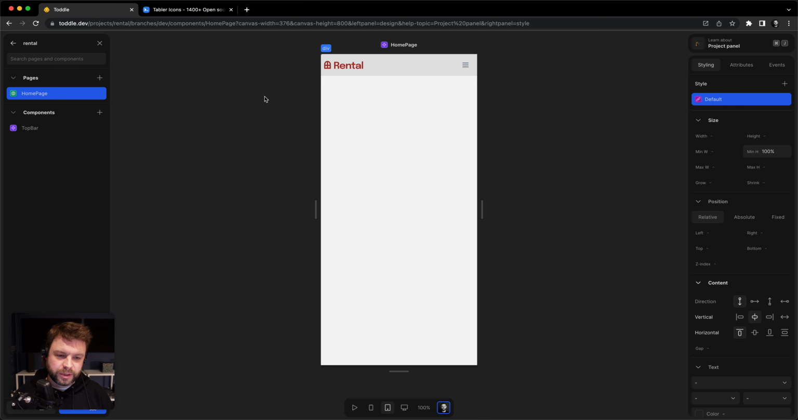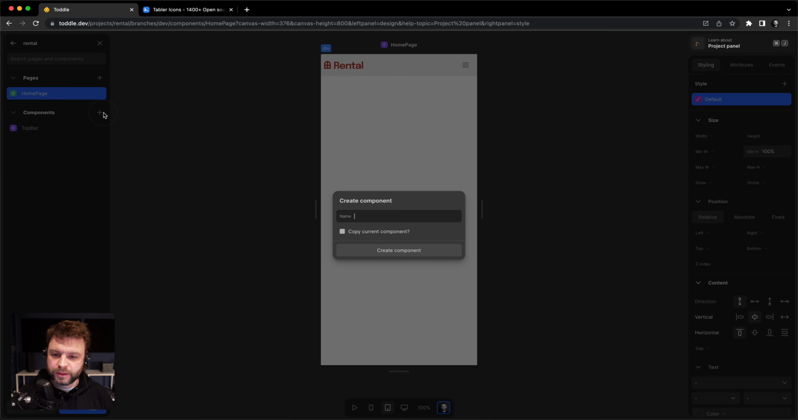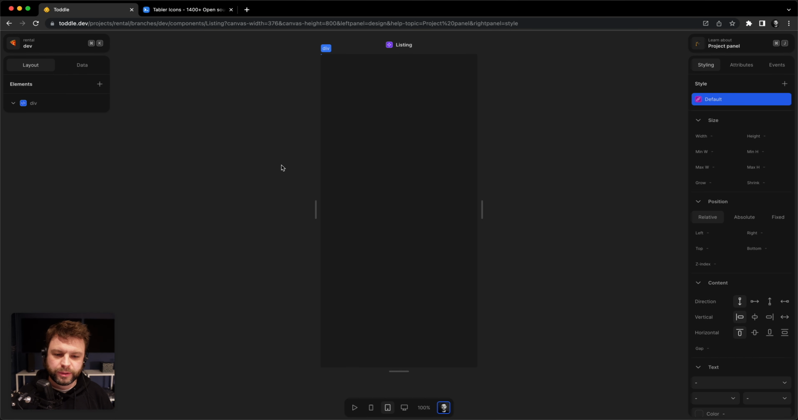Okay, so I imagine that we're going to display some listings, some housings, some apartments for our users to rent. Okay, how would such a setup look? Let's create a component for actually showing one particular house or one particular apartment. This component could be called, let's say, listing. I will create this component.